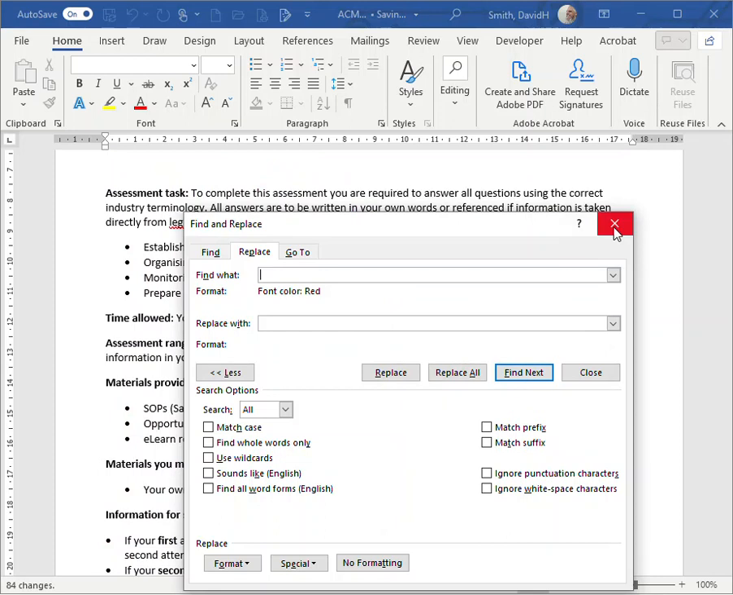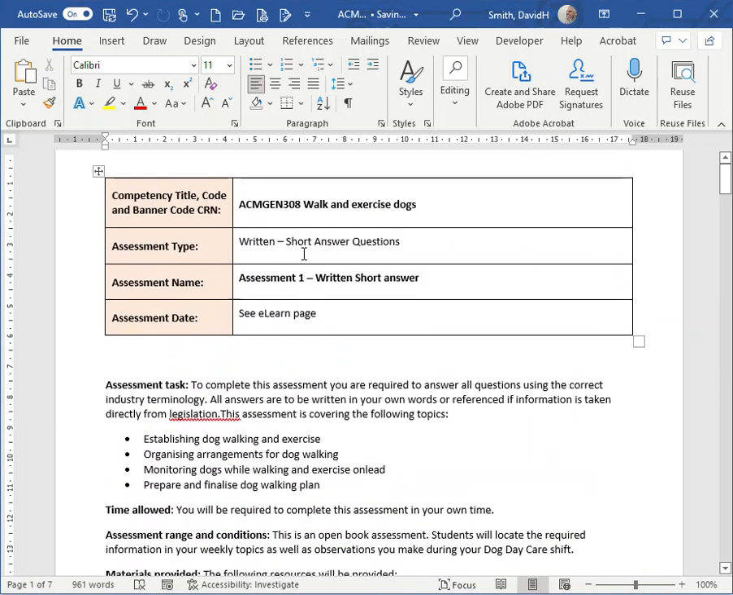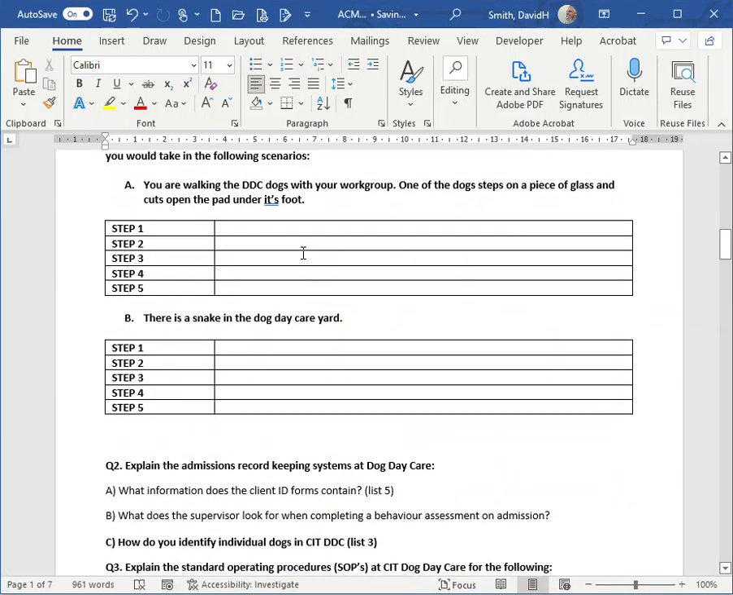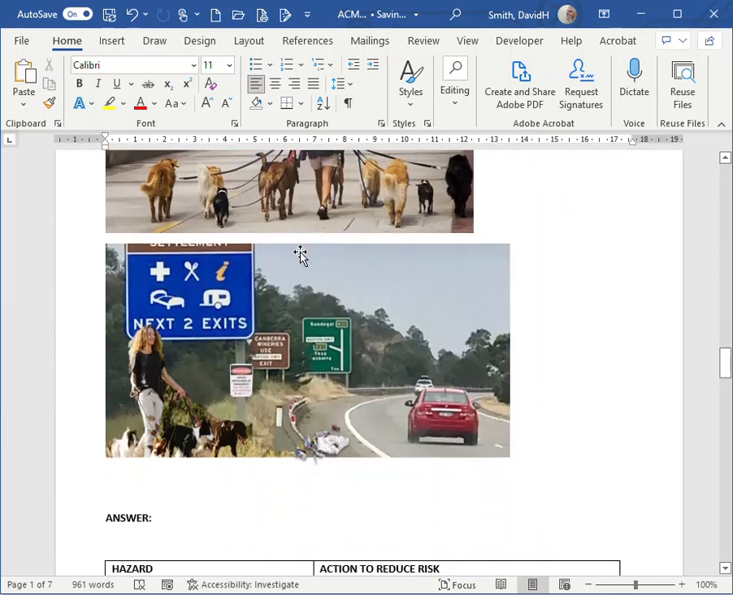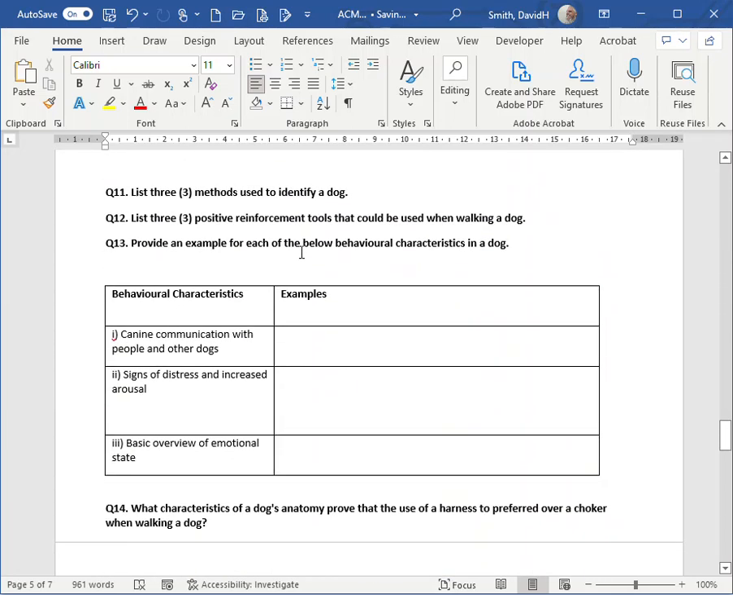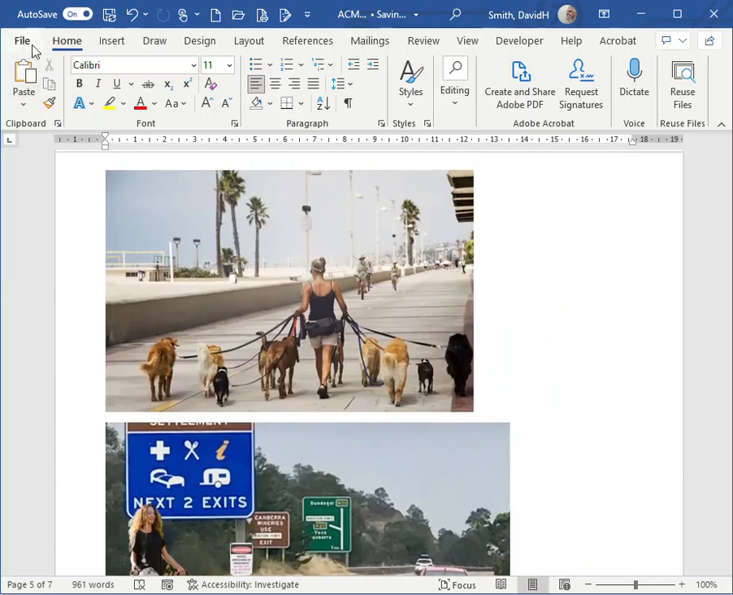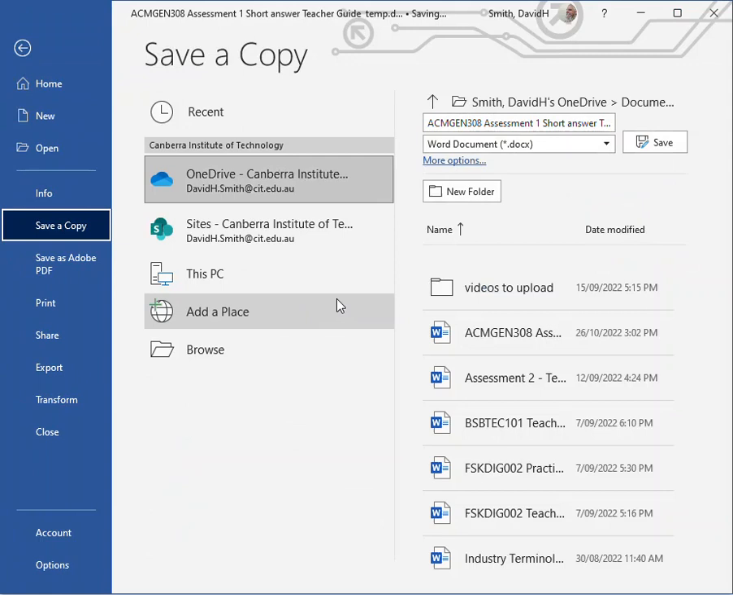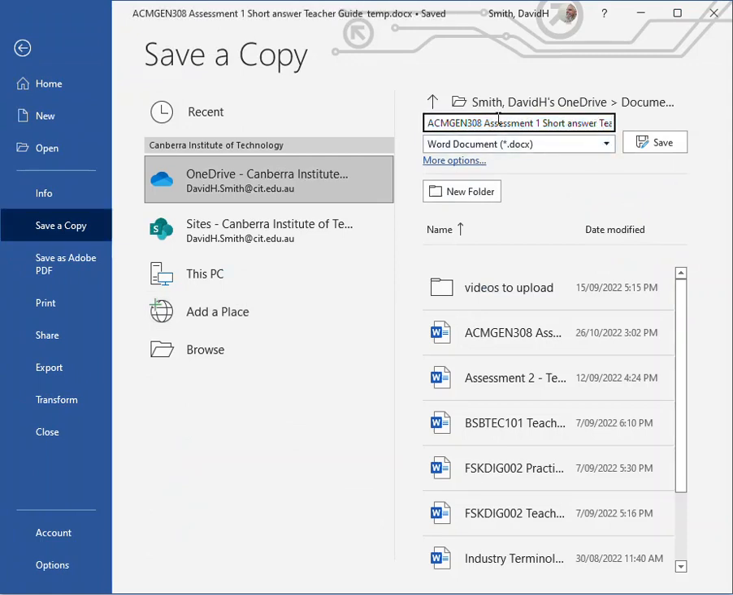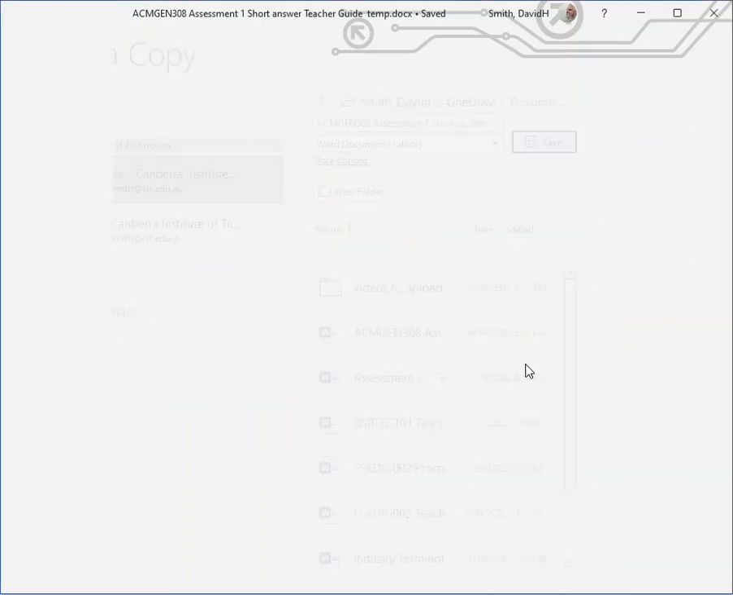And I can now save that with a new name because I've just created the student assessment task ready to give to them. Give it a check over, make sure there's nothing there that shouldn't have been there for the students, and then file and save that with a new name. So assessment, short answer, and in fact I'm taking out the word teacher guide and we're done.